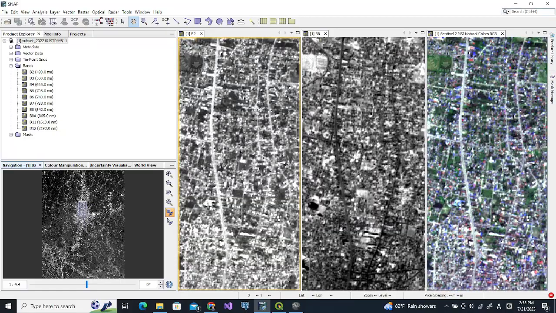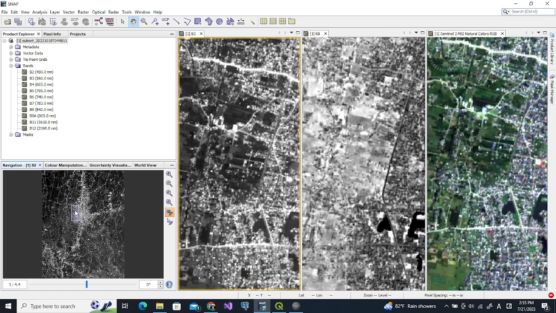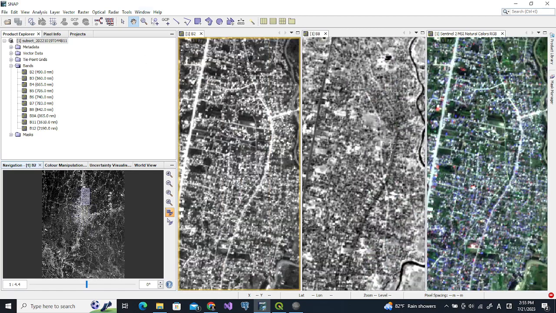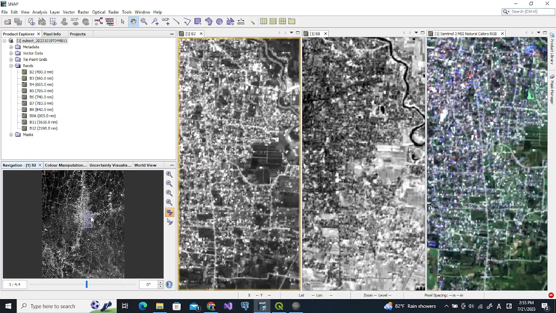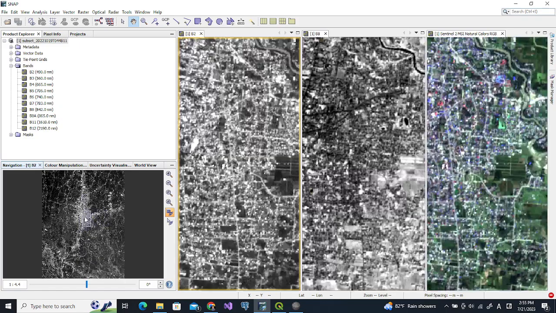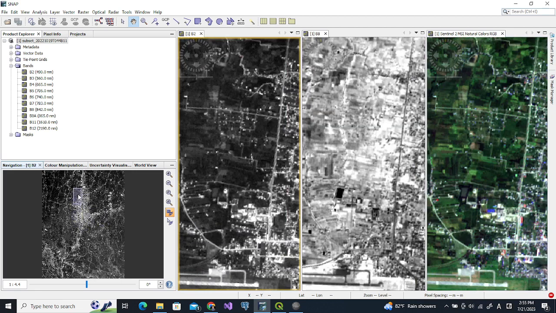So this is how we work with SNAP Desktop. These are the basic operations. In the next video I will tell what kind of things we can do with this data.